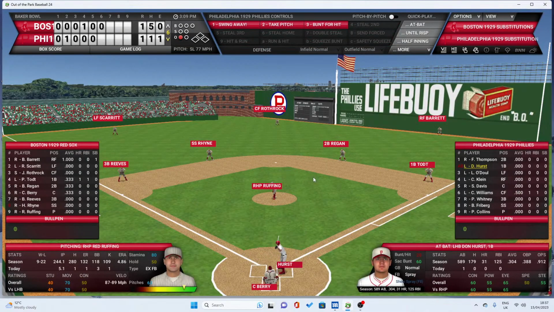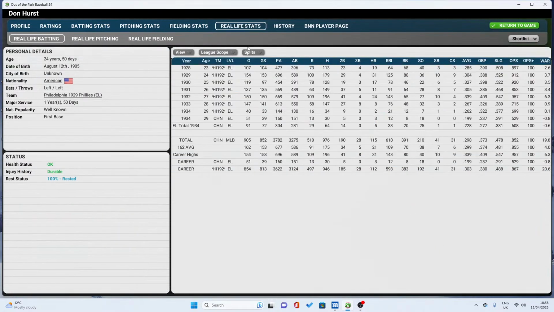So Don Hurst there at the plate, a big hitter. That's not his real picture, I don't think, or is it? But he looks good. I mean, here's the question for you, Clue. What happened to Don Hurst? Look at this career, right? Real life stats. Good start, 1930. Look at his WAR. And his last big season was 1932. So then what happened?